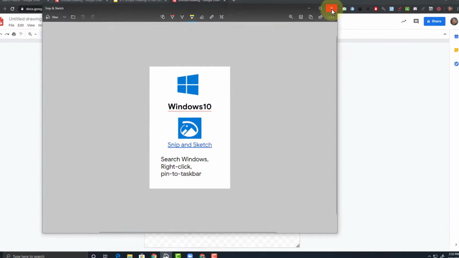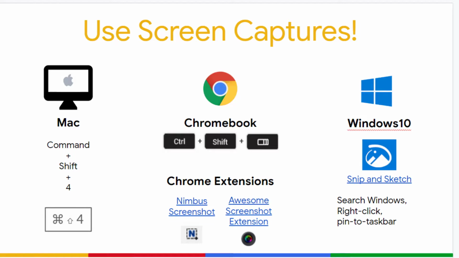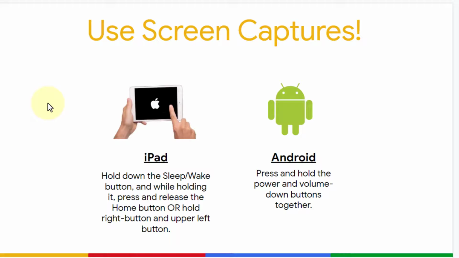Let me close that down. If you have or want to take screenshots or things like that on your iOS device or your Android, it's simply following these directions, like holding down the left and right buttons on your iPad, or the Android holding the power and the volume buttons together. And directions are all linked in here throughout. So you'll see on most pages there's directions and ways to get there.